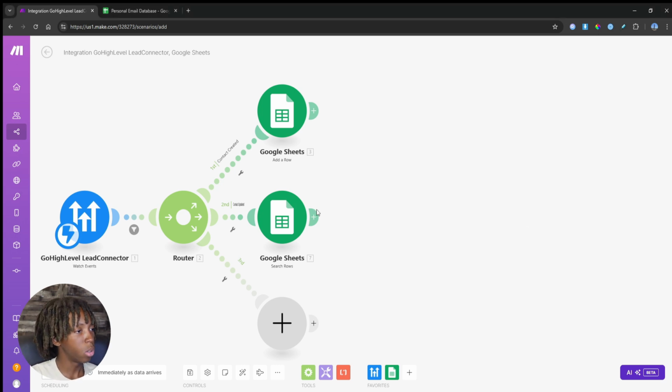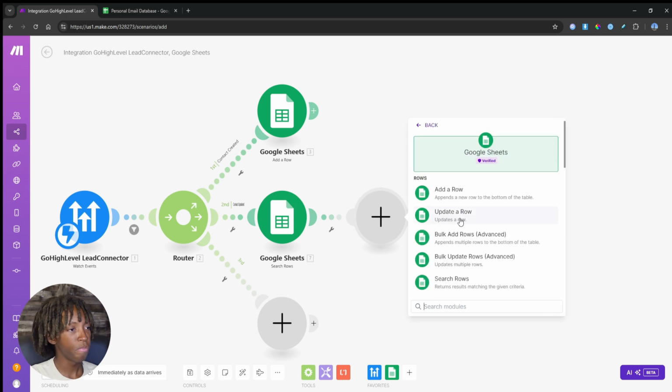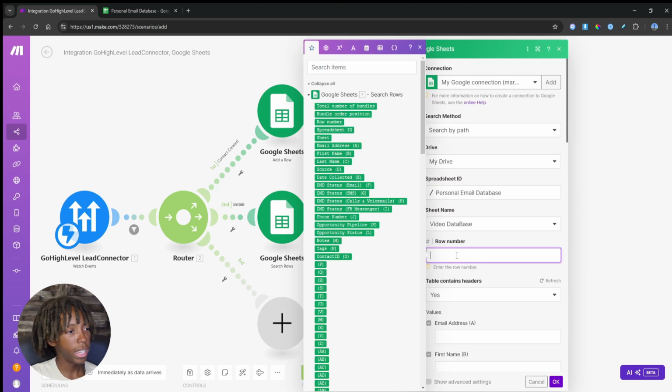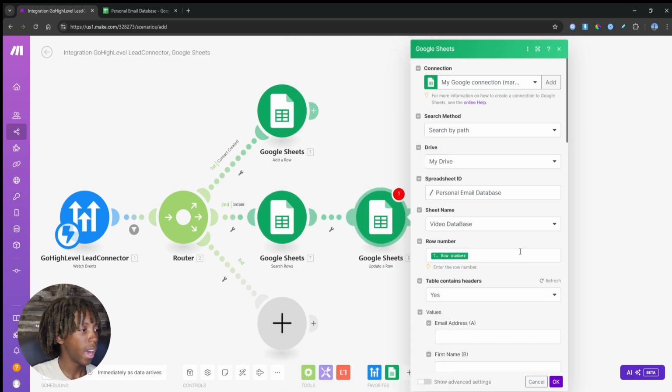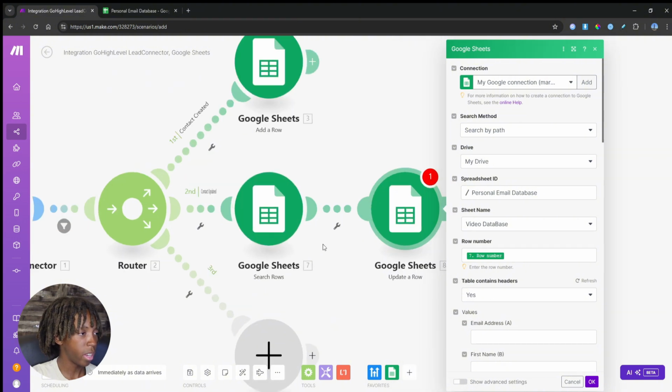But now that it's going to search for their email address, now we just have to update that row that was updated. So we're just going to add another Google Sheet module, update a row. And for the row number, this one got me when I first started. It kept messing up. But you're just going to press row number from the previous Google Sheet within the same exact route, from this Google Sheet right here.